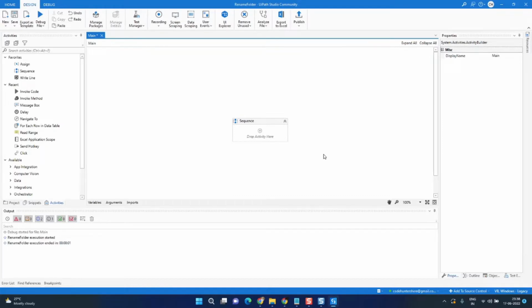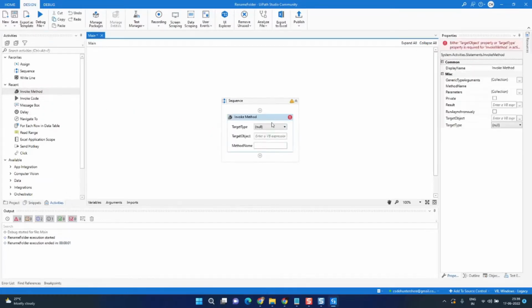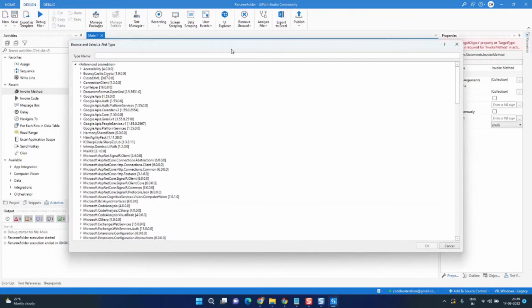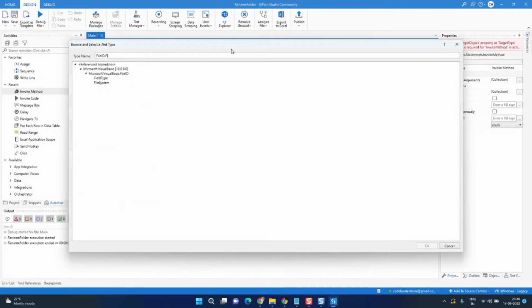There are two ways we can rename a folder in UiPath. First is Invoke Method, another is Invoke Code. Let's see how we can use Invoke Method to rename a directory. So for that, let's drag and drop the Invoke Method activity. So in the target type, click on browse for types and search for file.io dot file system.